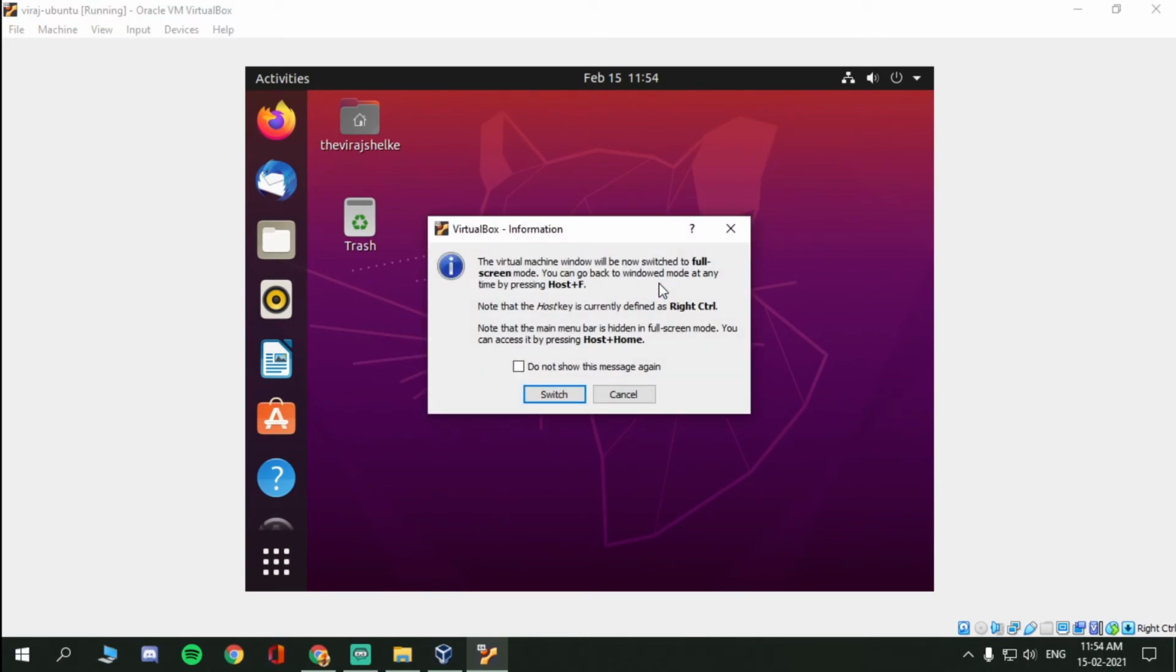Okay, and you can see a message. It says that your virtual machine window will now be switched to full screen mode. So it will take your virtual machine to full screen, and you can opt out of full screen by pressing the host key plus F. Right now your host key is the right Control. Remember, you cannot press left Control, it won't work, because that's not the host key. The host key by default is the right Control, so you have to press right Control and F to go into full screen mode and to come out of it.